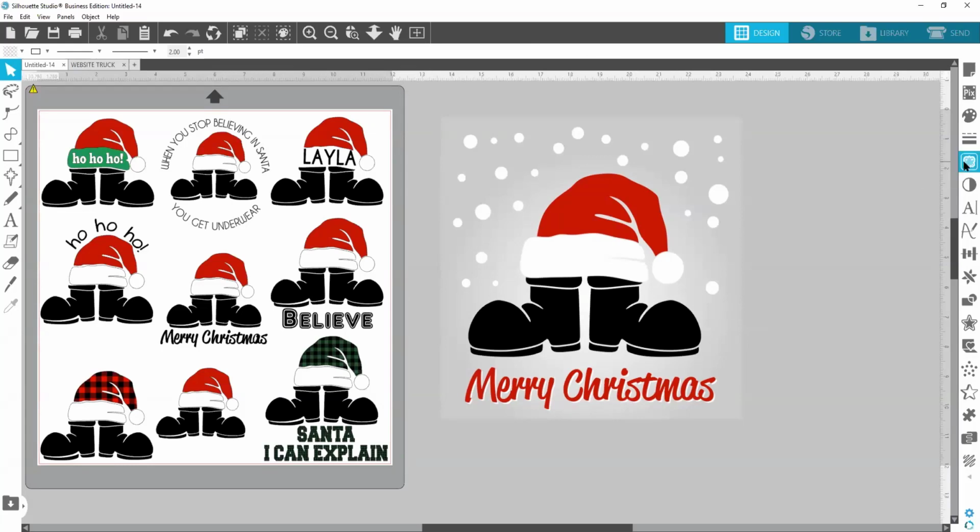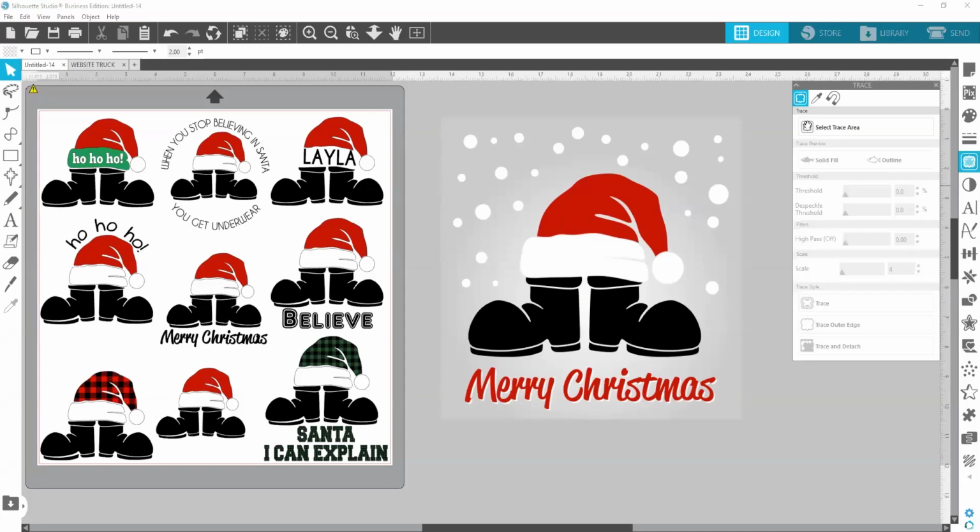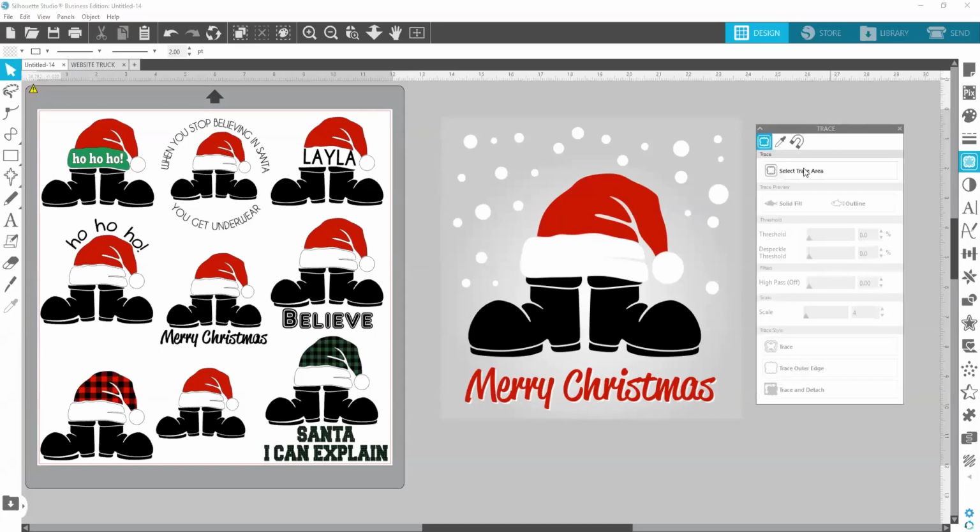I'm going to click on that, and notice before I click on it, and I hover over it, it says the trace panel. So if you're ever wondering what any of these are, if you just hover over them, it gives you the name of the panel, so you'll know what you're looking for or what you've stumbled upon. So again, I want the trace panel, so I'm going to click on this, and that opens up this trace panel right here. The next thing I'm going to do is say select trace area.